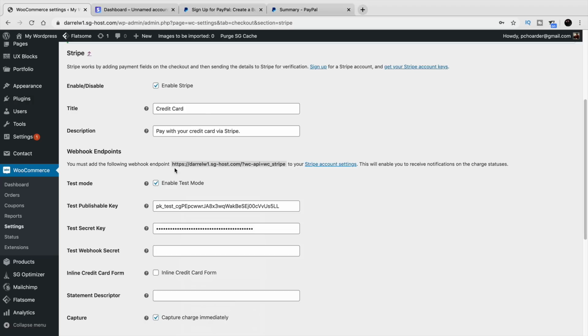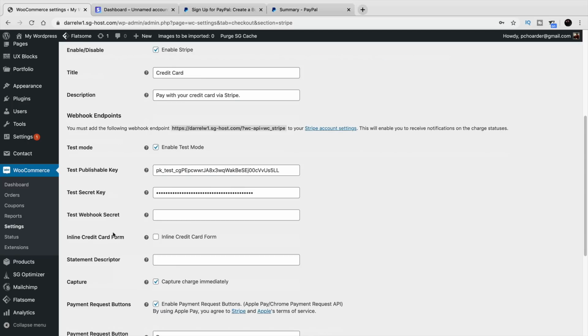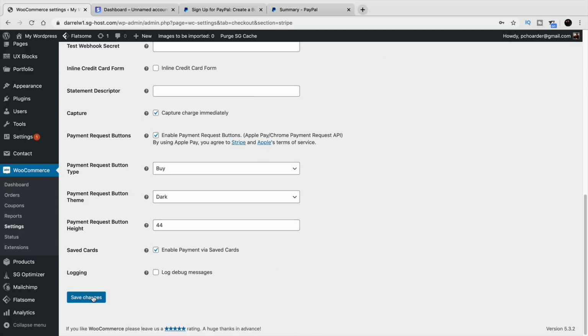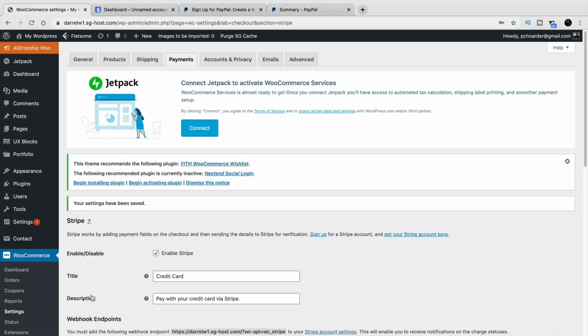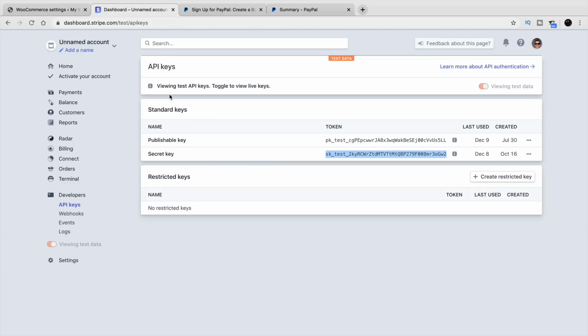All right, and I think that's it. So we have the publishable key, and then we have the secret key. A test webhook. Oh, that's interesting. So let's go ahead now and save changes. And that's it. Your website is now connected with Stripe. So whenever someone buys something on your website, it'll automatically go to Stripe, and then it'll automatically go to your bank account. It's that easy.